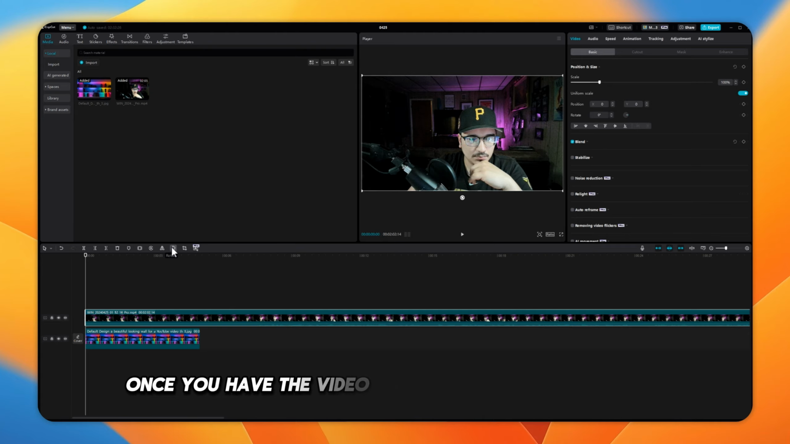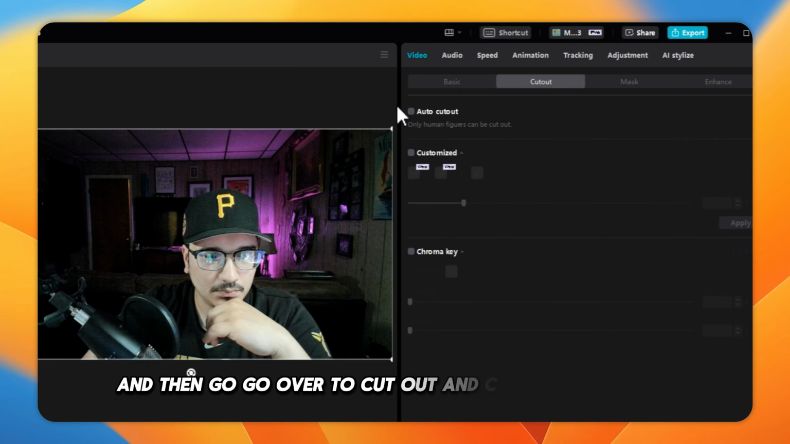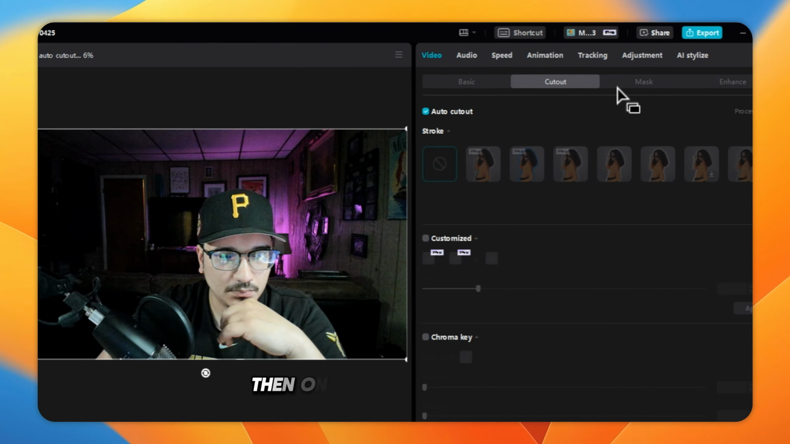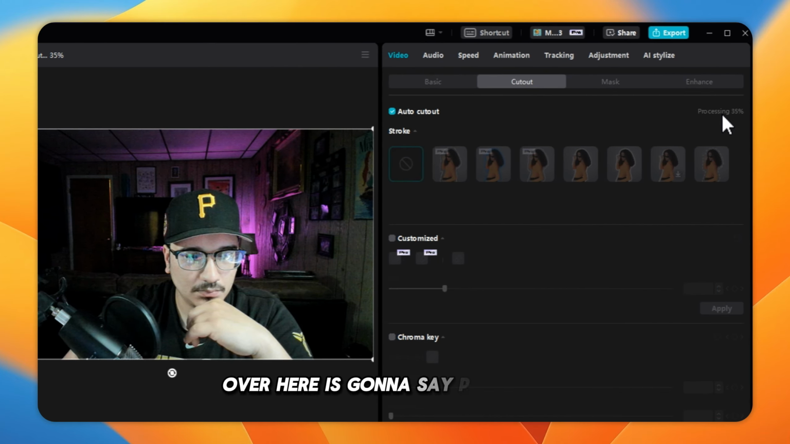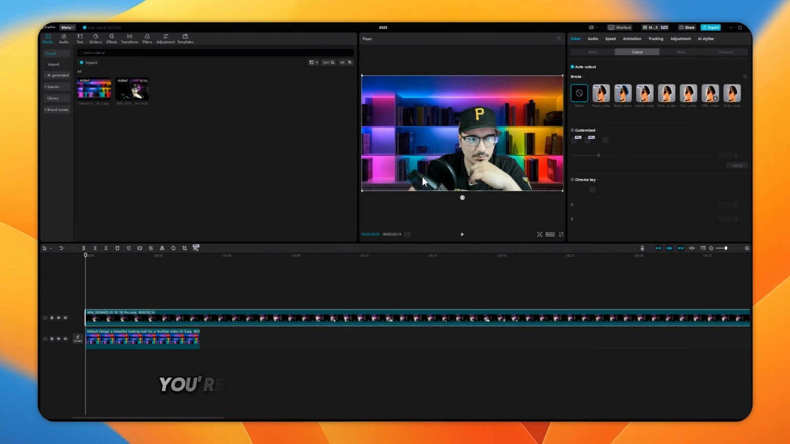Once you have the video and the image on the timeline, you want to click on the video and then go over to cutout and click auto cutout. Then on the top right corner over here, it's going to say processing. You want to wait like 5 to 10 seconds. After that finishes loading, you're going to see that it completely cuts out the background of your video.